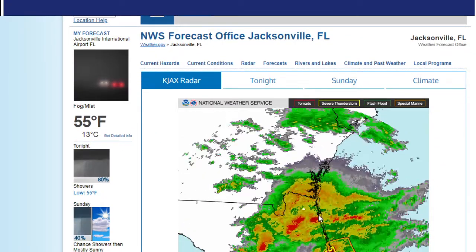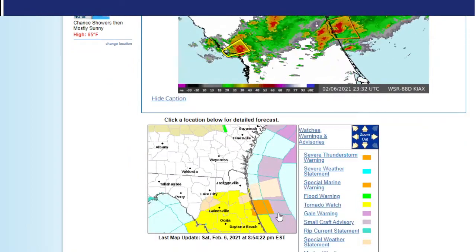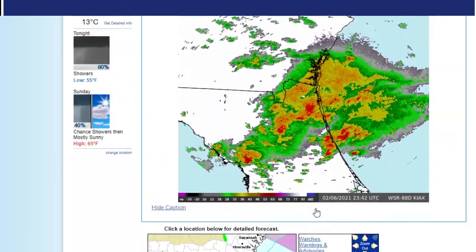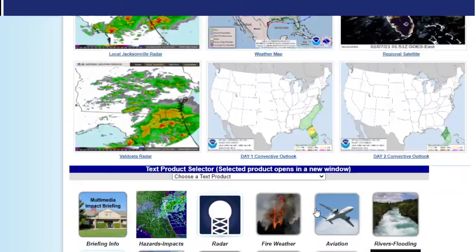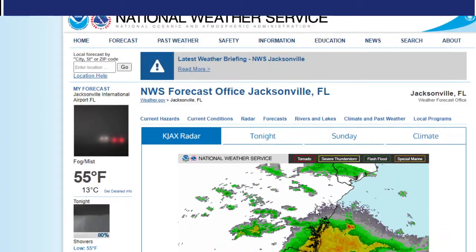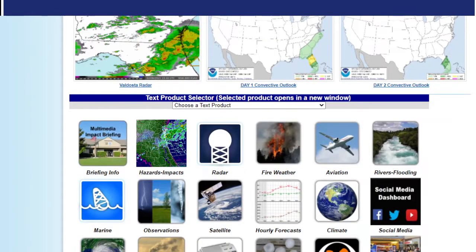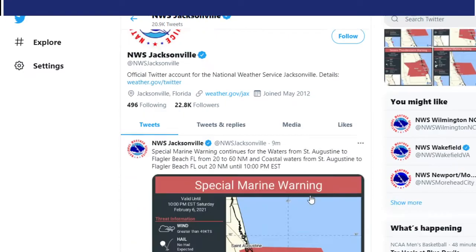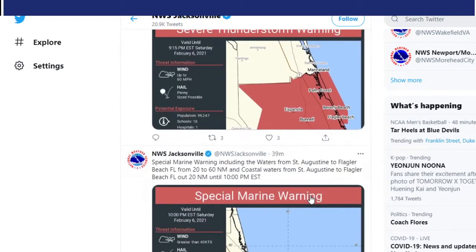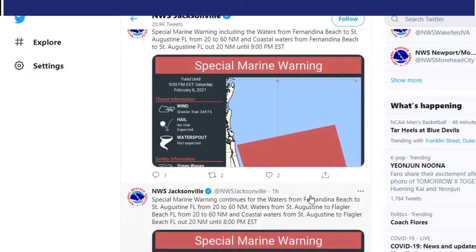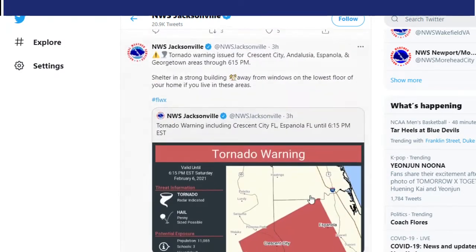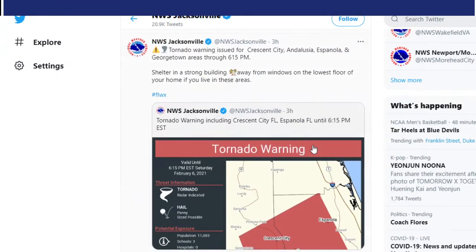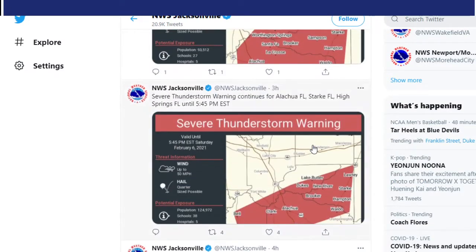So this is, again, the radar that happened. And there were some tornado and severe thunderstorm warnings. You can see the radar here. Let's see if there was any, where their Twitter is, where we could get a chance to look at where they put it. All right, let's see. Special marine warning, severe thunderstorm warning, severe thunderstorm warning, special marine warning. A lot of special marine warnings. I'm trying to find where there was a tornado, because there was a tornado warning. There we go, tornado warning. Crescent City, Florida. Very unusual to have tornadoes in February.